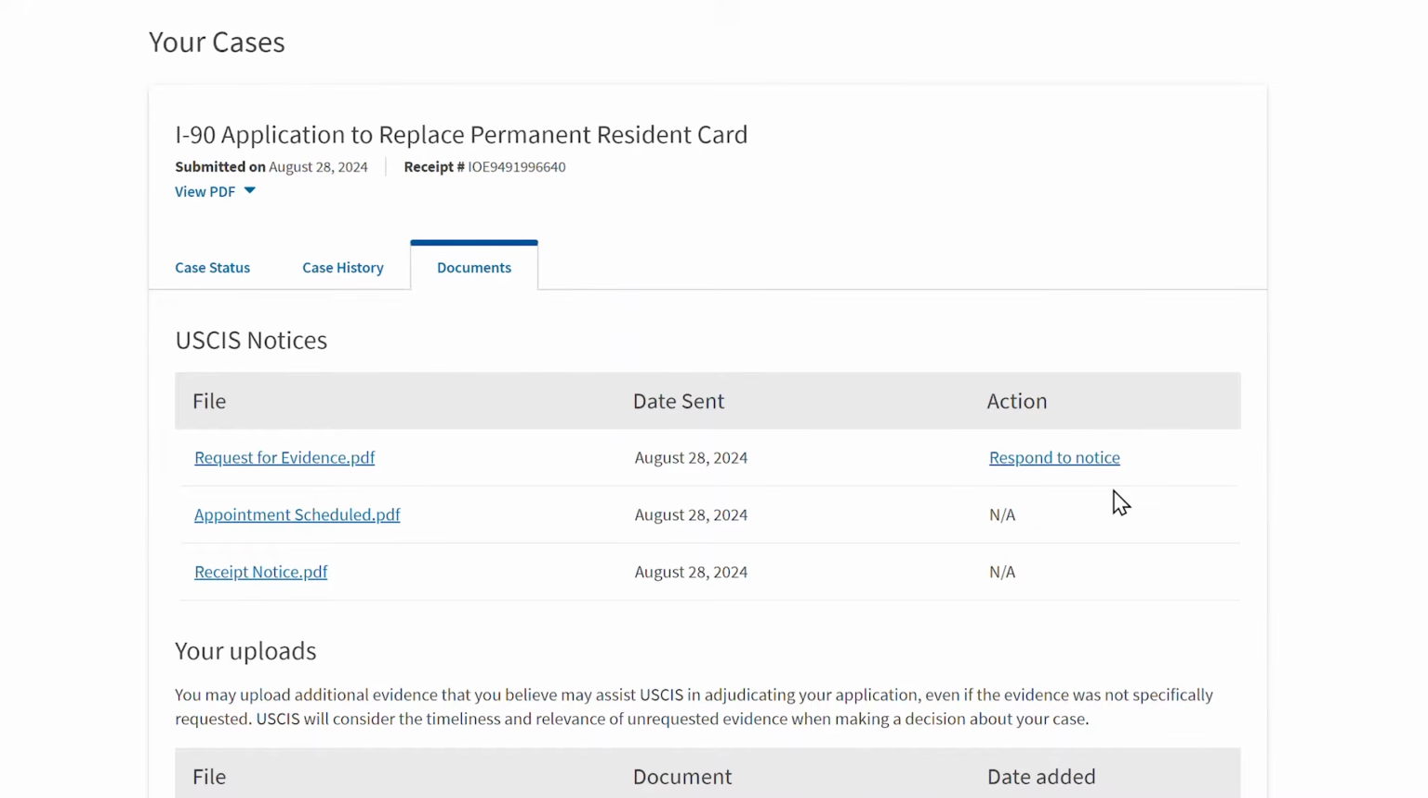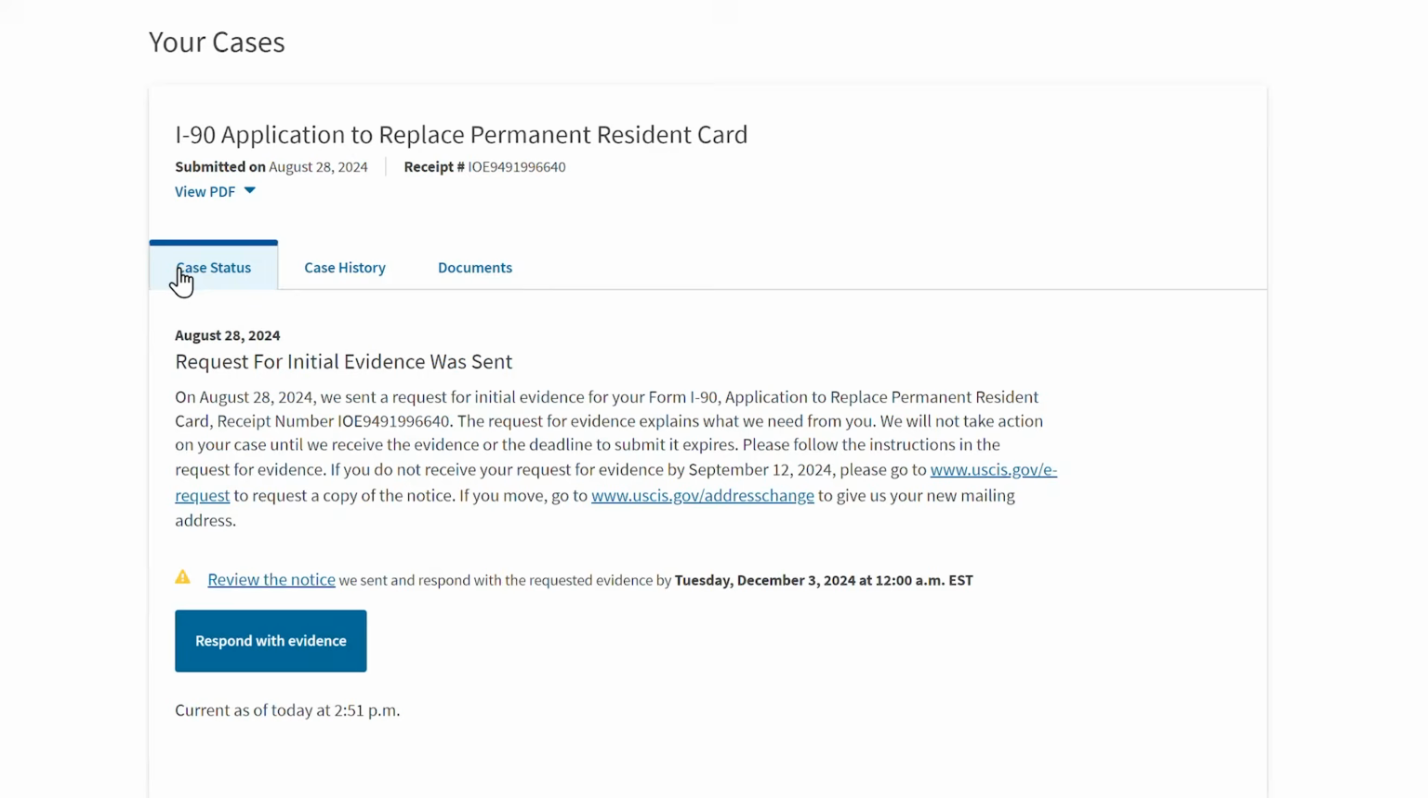The portal that allows you to respond to a specific RFE opens on the day that the RFE is issued and closes either on the day the response is due or when you upload a response in the time you have been given. You can access the portal here and on the Case Status tab. After the date the RFE is due, you will no longer be able to upload evidence through this link. Shortly, I'll show you other ways to upload evidence. For our purposes, this RFE will be closed.